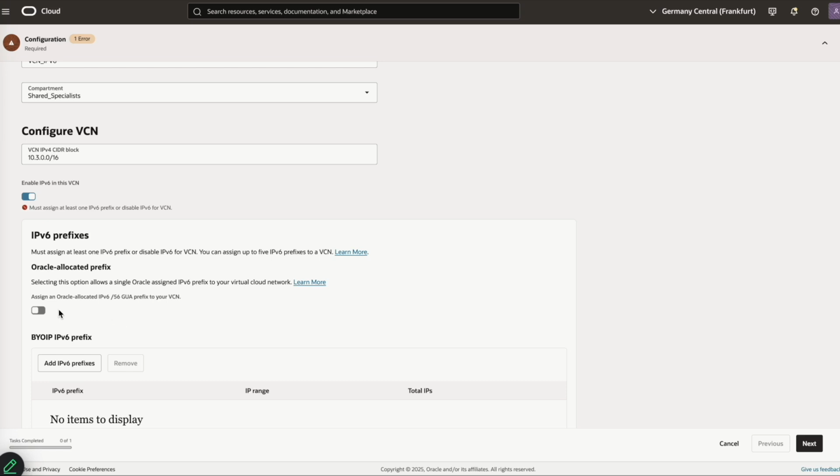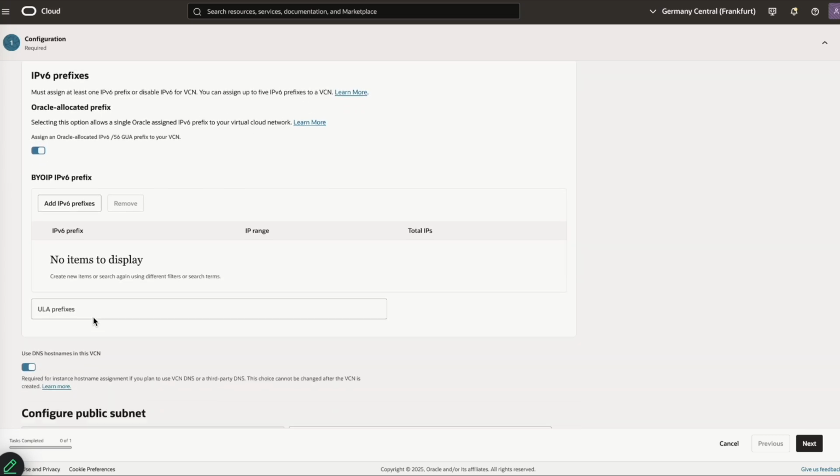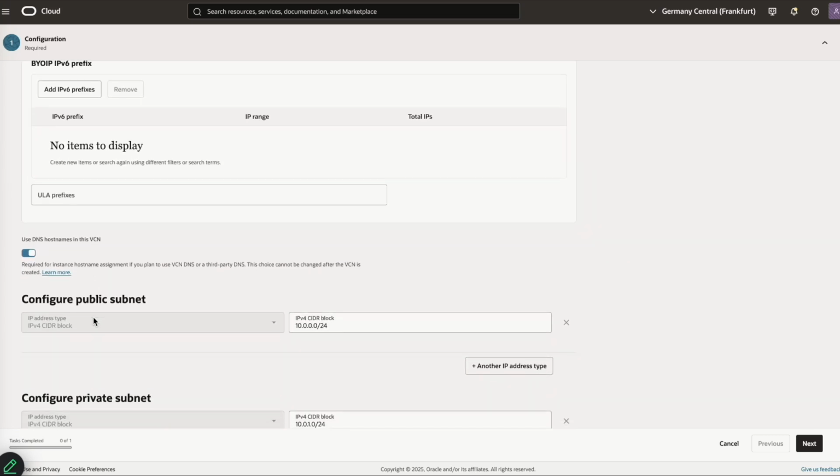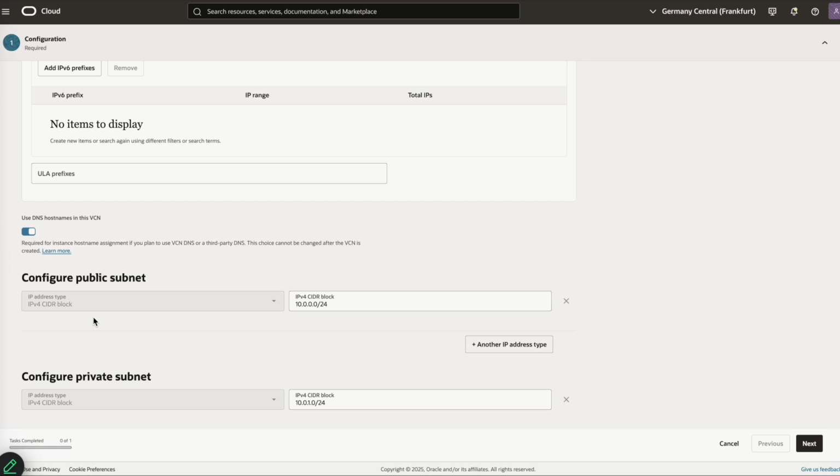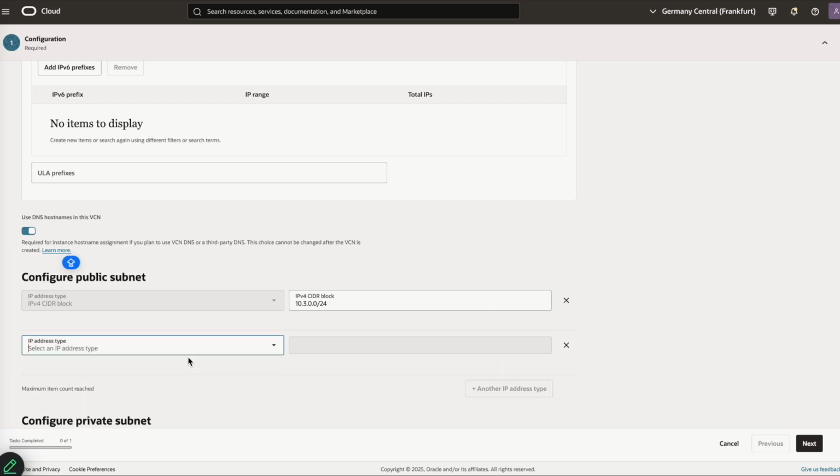We then get the choice with IPv6 prefixes to either add our own or use Oracle allocated ones, which is what we've selected here. In the wizard, we can configure public and private subnet. We already have this for the IPv4 version, but what we can do is add another IP address type. We can select the IPv6 prefix, and then we can select the value for our IPv6 networking.